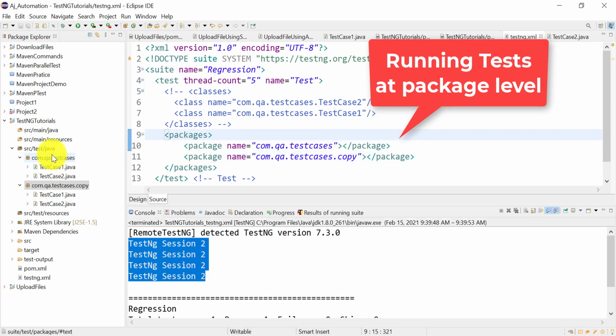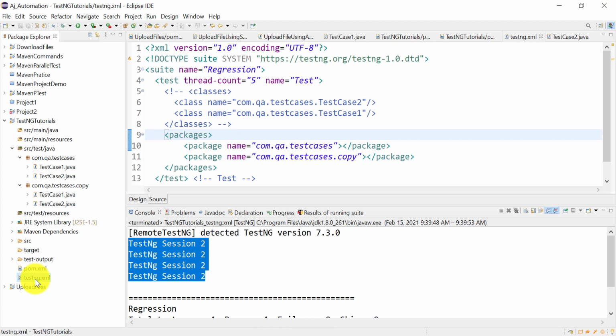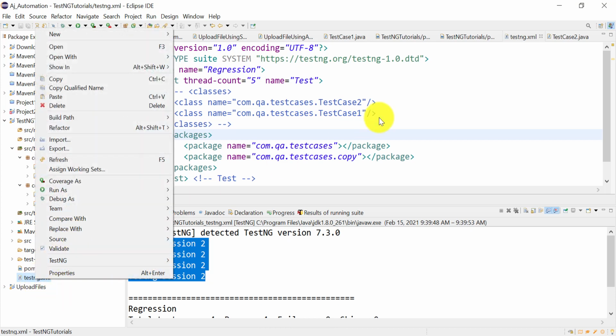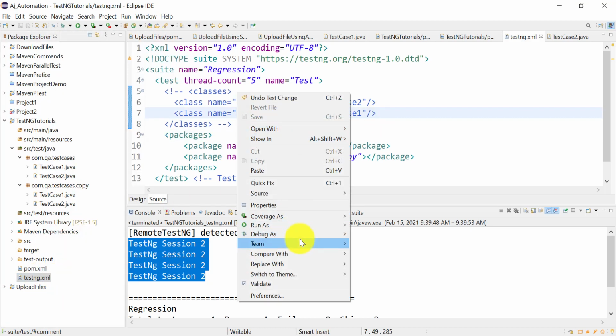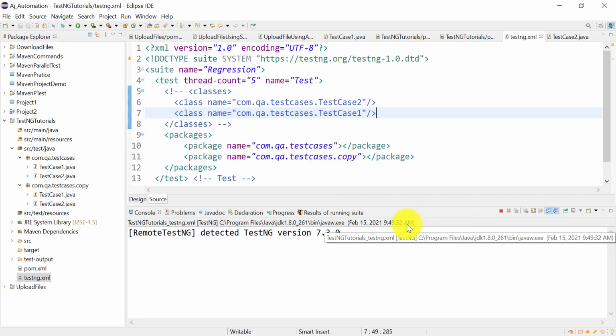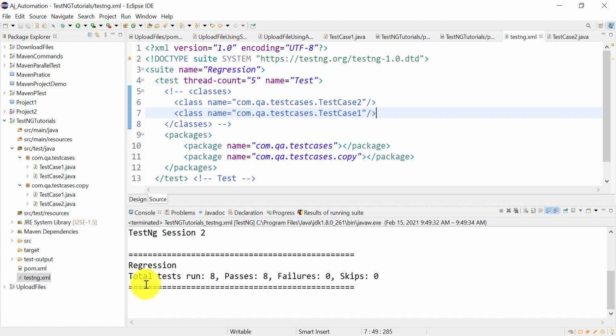Okay, so how to run it? Just right click on the TestNG.xml file, from here you can run, or just right click and here run as TestNG Suite. Okay, so once you run it, you can see the total number of tests are 8, all passed, failure 0 and skips 0.